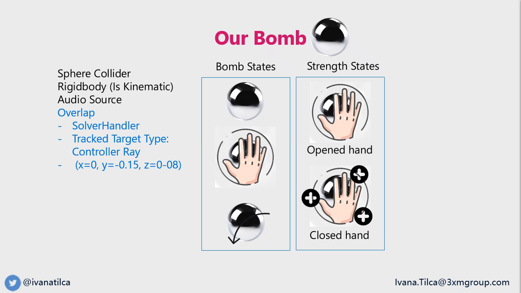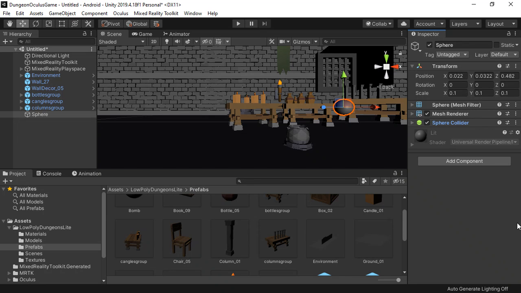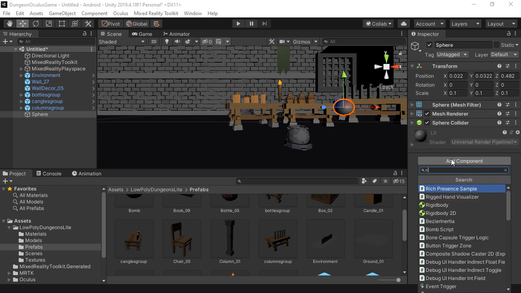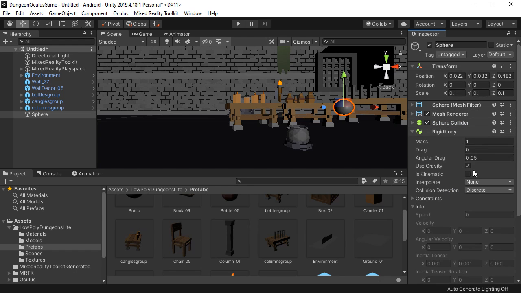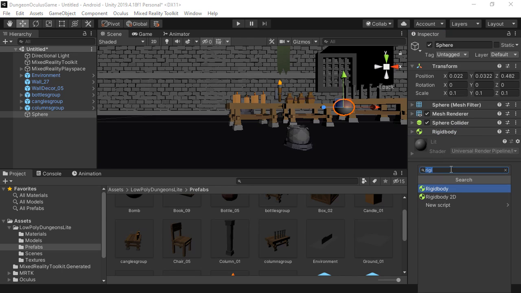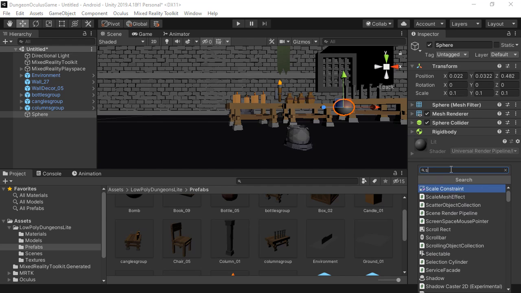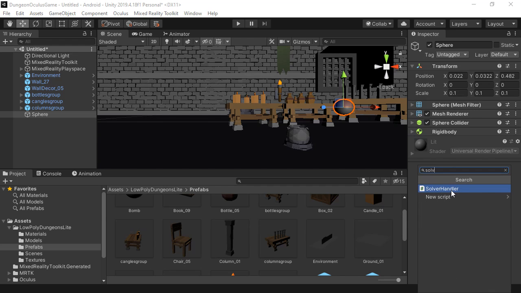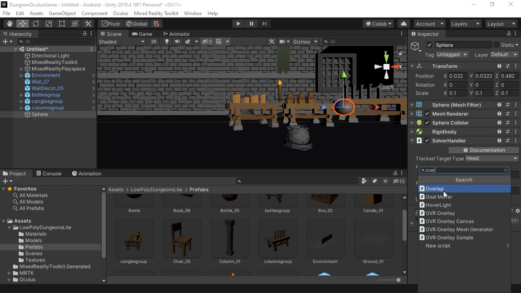And then we will add some other components, which are the overlap and the solver handler, which are part of the MRTK. So let's go here. And we said that we needed to add a rigid body. And what was it that we needed? We needed is kinematic enabled. And the other thing that we needed was the solver handler and the overlap. One second. There.